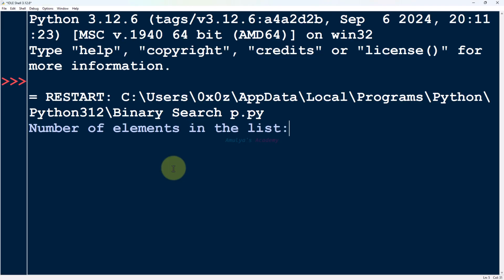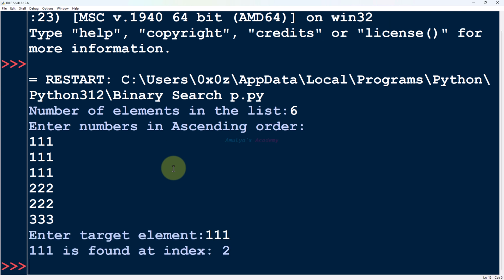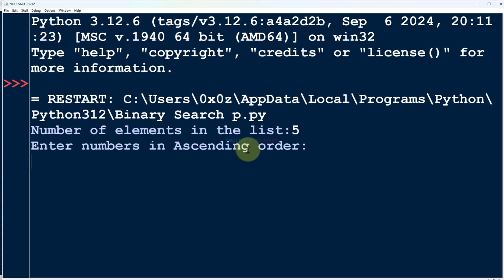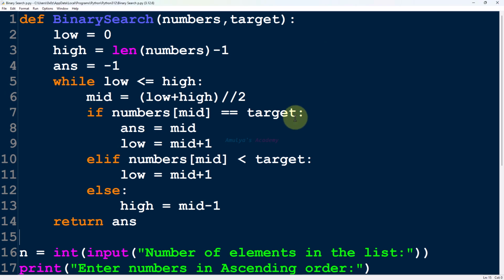Number of elements in the list, let's take 6. Enter the numbers in the ascending order, a sorted list. Let's enter target as... last occurrence's index 2. Last index is 4. Okay, so this is how we can find the last occurrence of the target element in the sorted list containing duplicate elements using binary search algorithm.